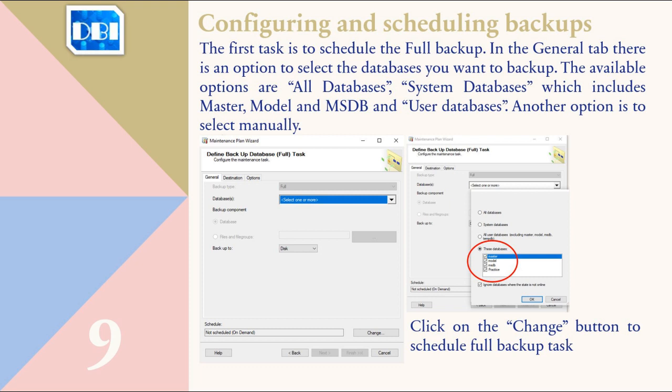In the General tab there is an option to select the databases you want to backup. The available options are All Databases, System Databases which includes Master, Model, and MSDB, and User Databases. Another option is to select manually. Click on the Change button to schedule the full backup task.